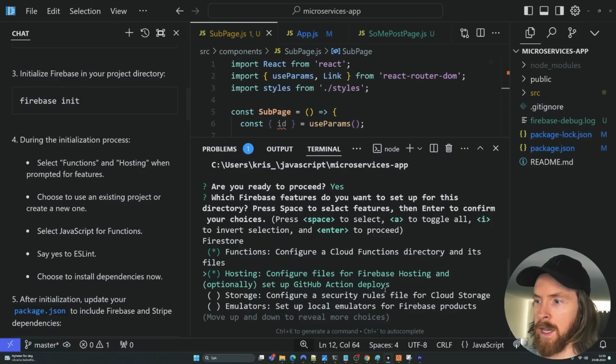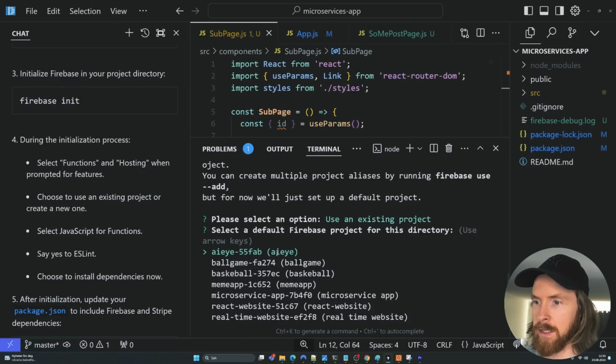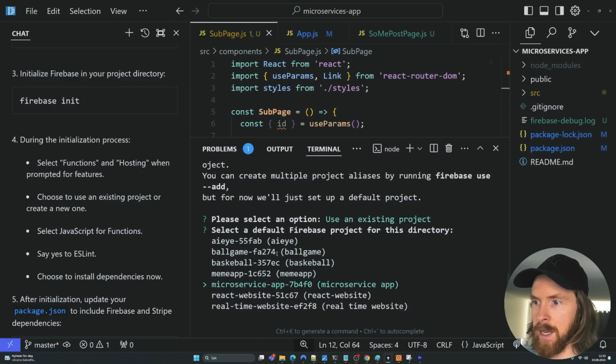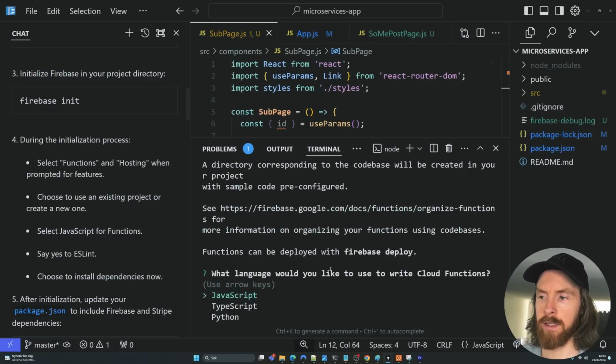And okay, and enter. And we're going to use an existing project. So that is going to be our microservices app, right? And the next step is going to be to select JavaScript for functions, right? Say yes to ESLint, and install dependencies now, right?